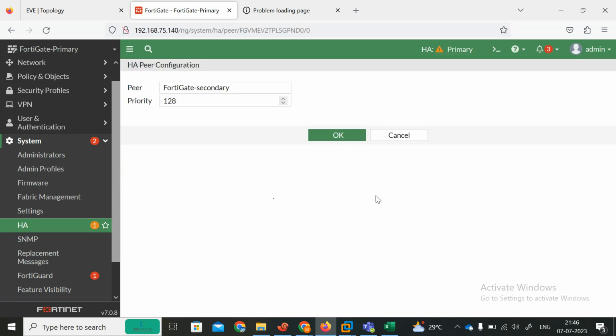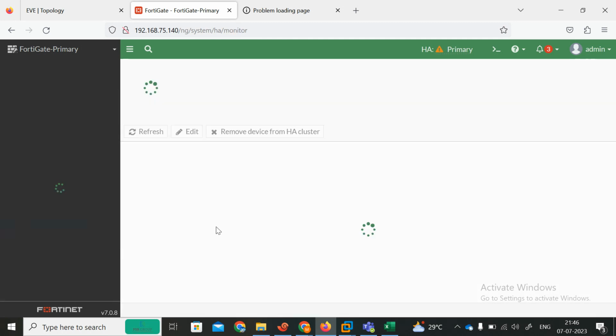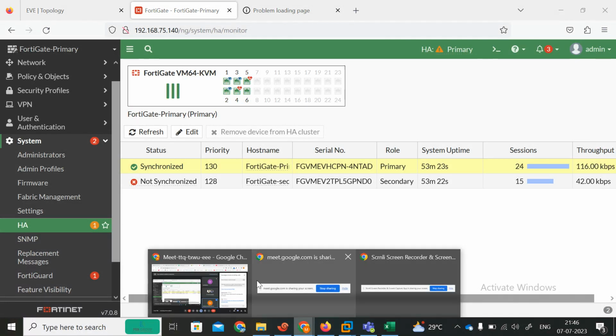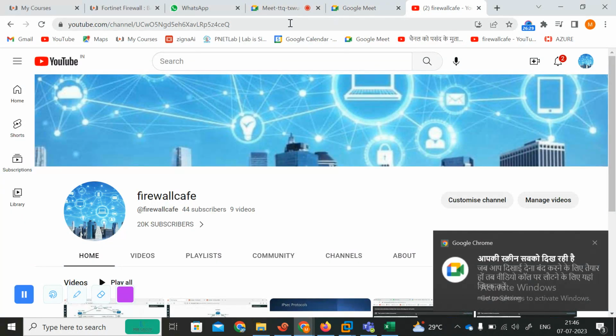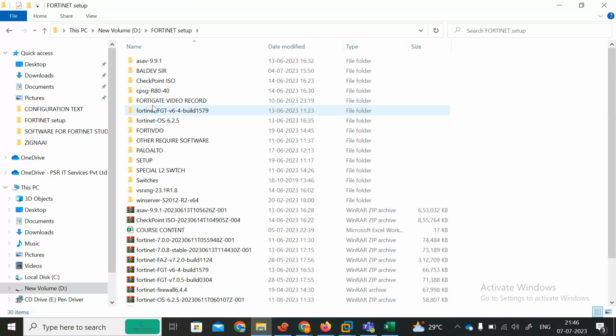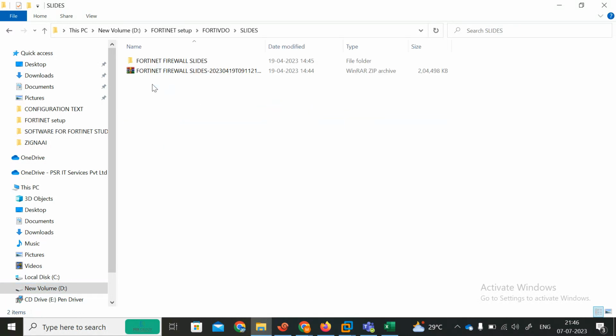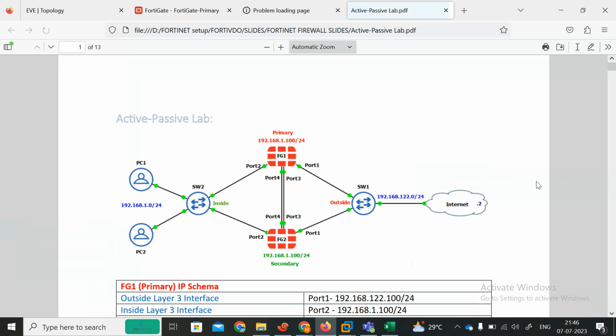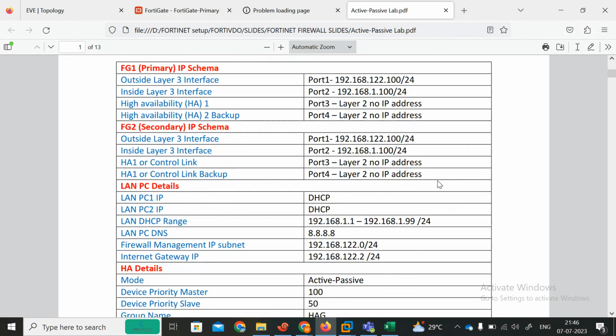From here only we can edit this one also. FortiGate 128, priority, secondary. Yeah, meanwhile I'm just going to explain why we are using this and many more things. Okay, so what is it? Wait a minute. FortiGate setup. Active passive. Now we're using active passive, right? So whenever we are having any firewall, okay, what is this? 192.168. These are the HA.